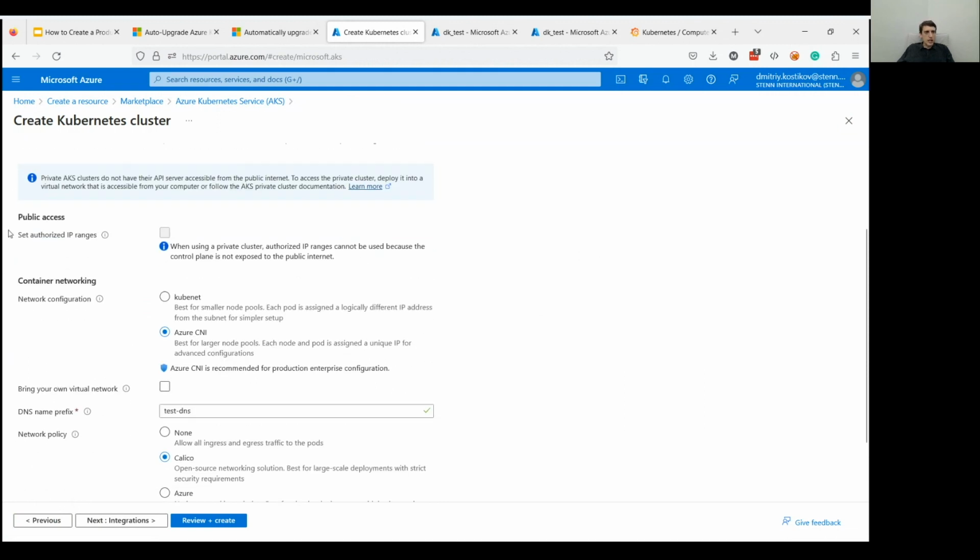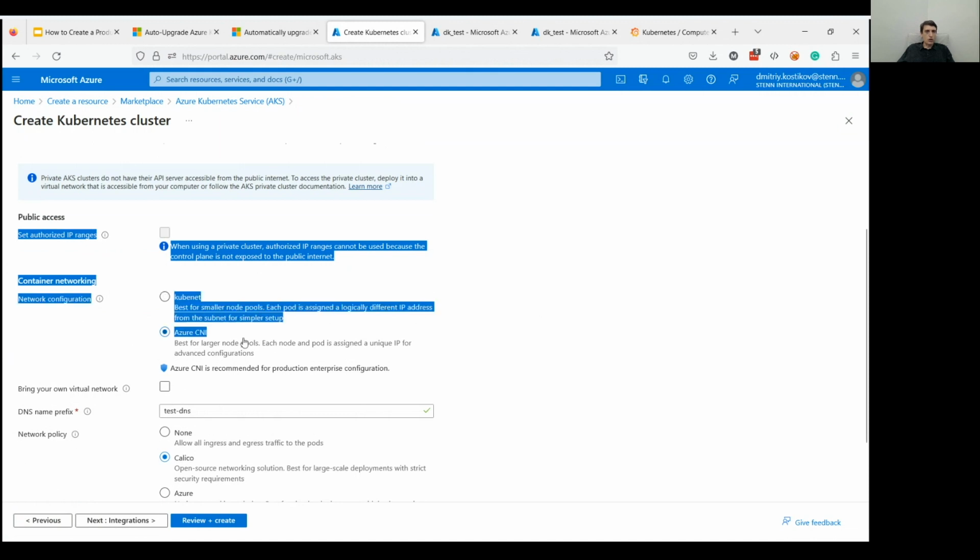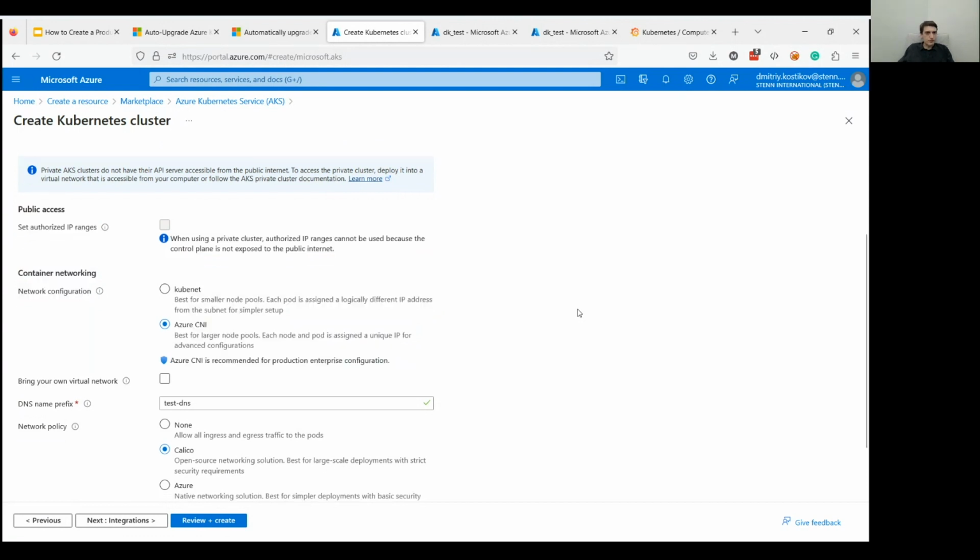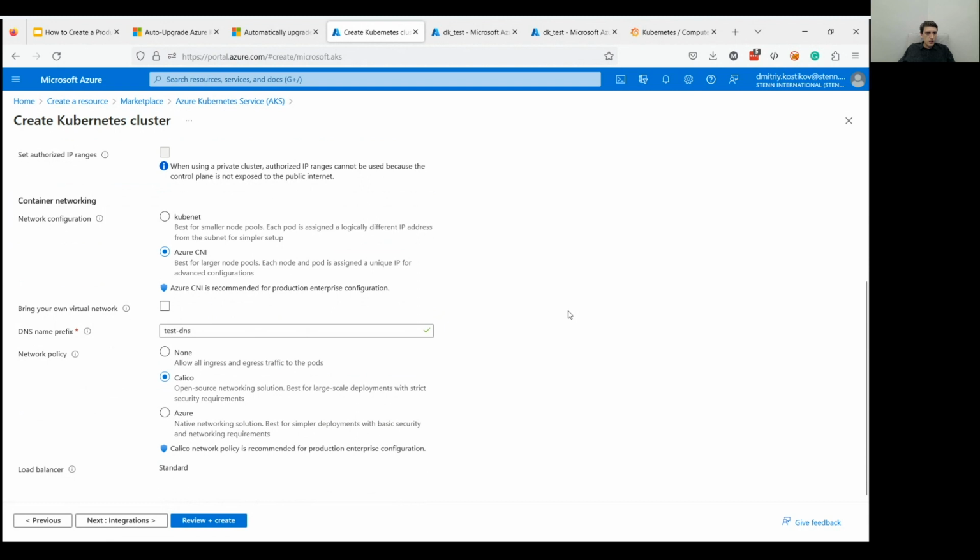I would not cover the next 2 options because it would take us like 30 minutes or even more to cover only these 2 options. But I would give you a link to a great explanation of the Kubernetes networking. It would be in the presentation, and you can just watch this great video. The next option I'm going to cover is network policy.